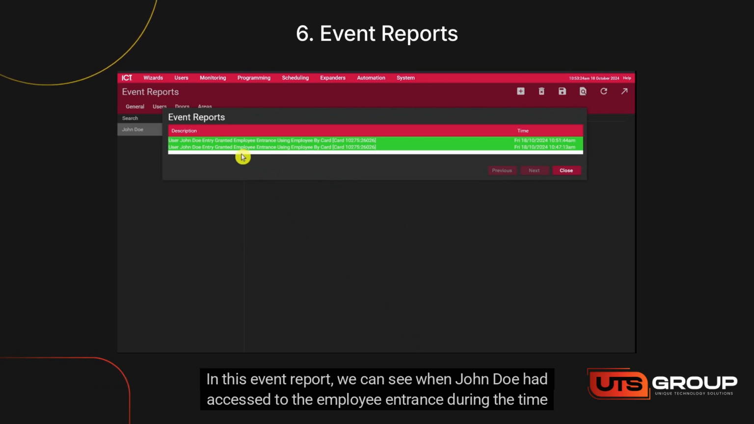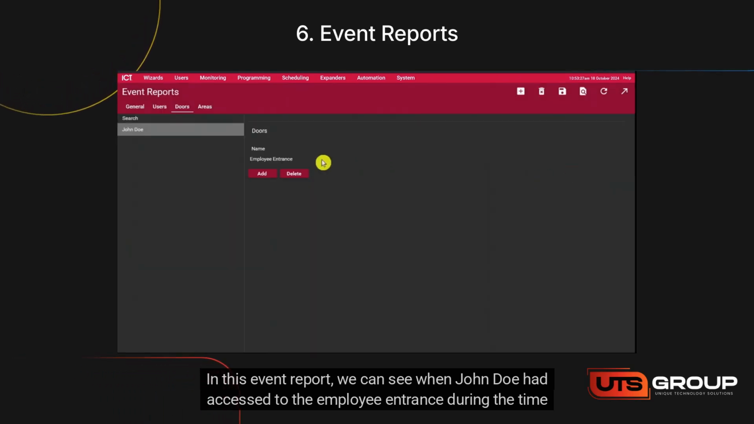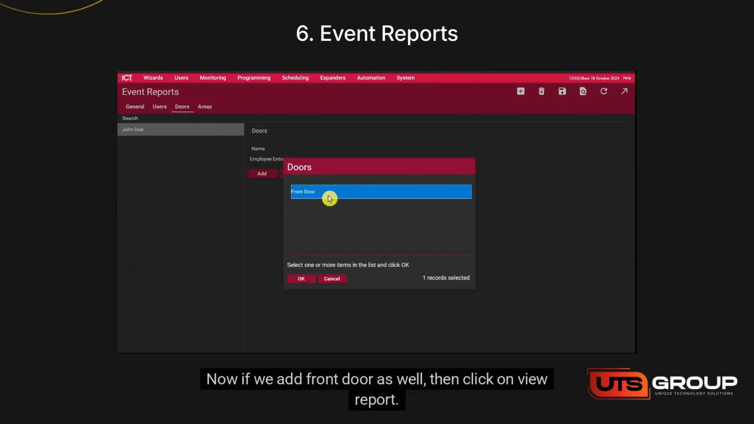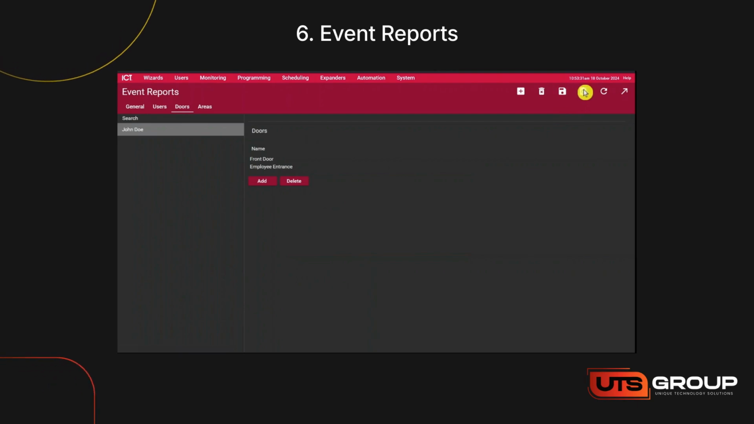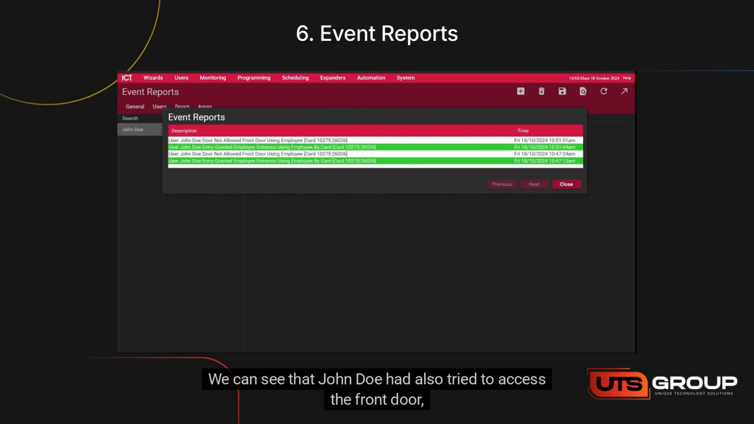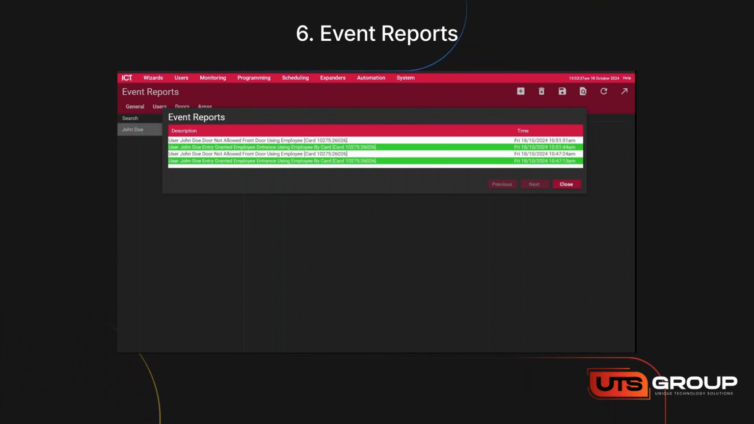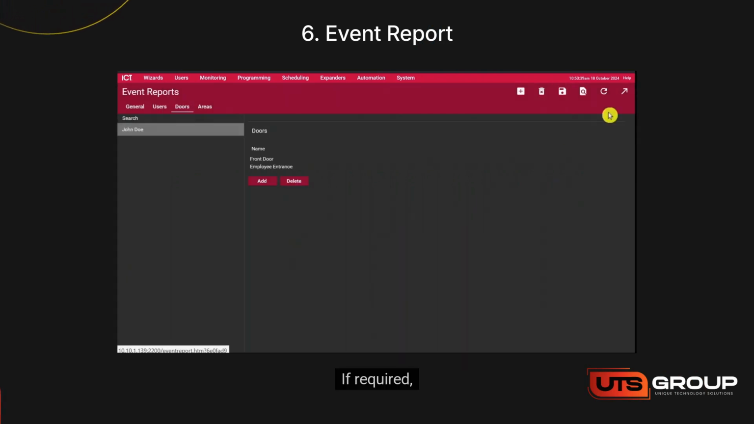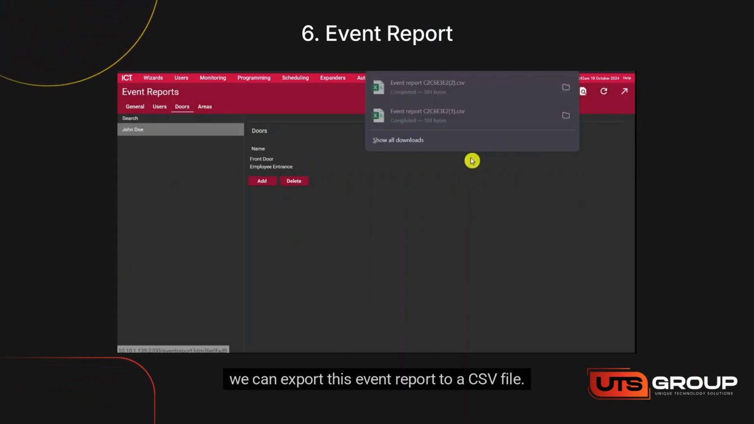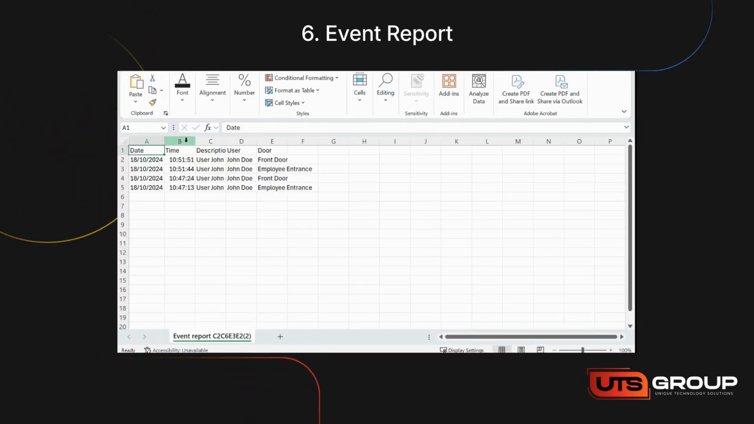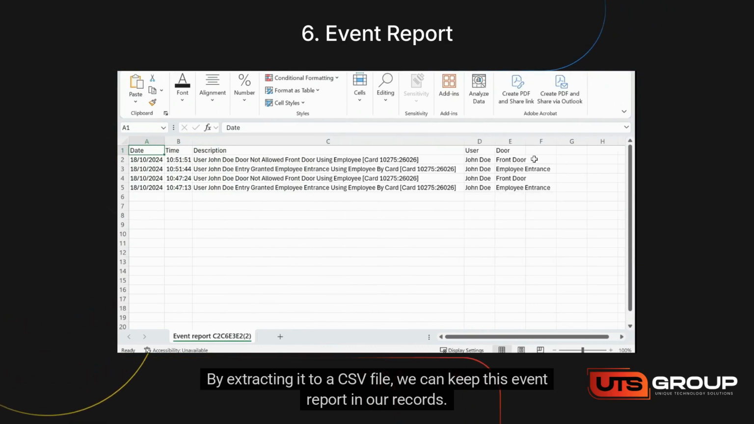In this event report, we can see when John Doe had access to the employee entrance during the time range we had configured. Now, if we add front door as well, then click on View Report, we can see that John Doe had also tried to access the front door, but those access requests had been denied, as he does not have permission to access it. If required, we can export this event report to a CSV file. By extracting it to a CSV file, we can keep this event report in our records.